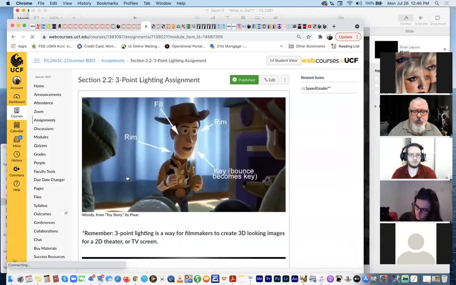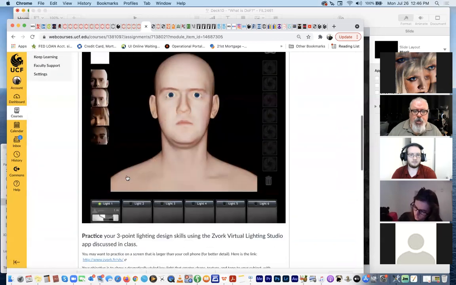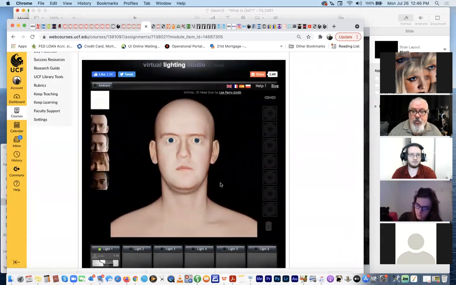Let's see here. What are you turning in? So I'm going to show you this app next week in class. It works a lot like the depth of field simulator. This is a lighting simulator. It's called Virtual Lighting Studio.